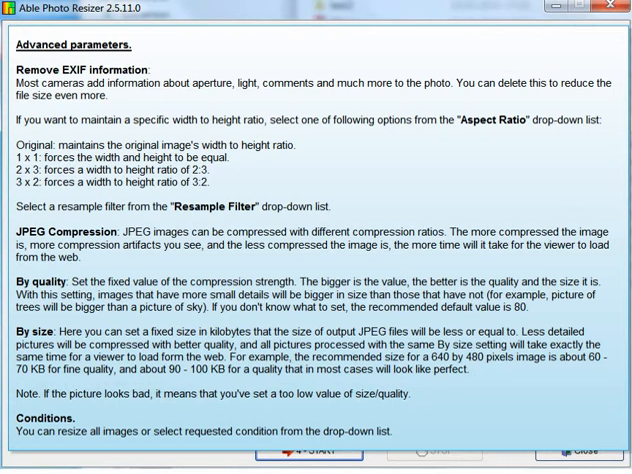By size, here you can set a fixed size in kilobytes that the size of output JPEG files will be less than or equal to. Less detailed pictures will be compressed with better quality, and all pictures processed with the same by size setting will take exactly the same time for a viewer to load from the web. For example, the recommended size for a 640 by 480 pixels image is about 60 to 70 kilobytes for fine quality, and about 90 to 100 kilobytes for a quality that in most cases will look perfect. Note: if the picture looks bad, it means that you've set too low a size value.